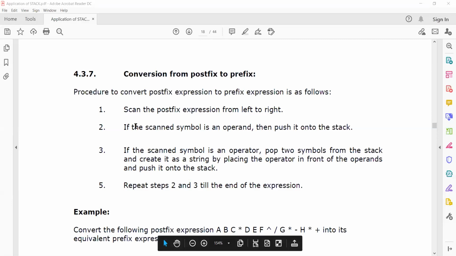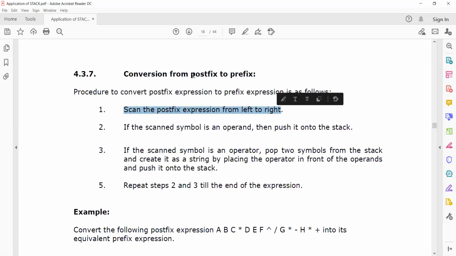When they ask about the algorithm, you can write this also. Scan the postfix expression from left to right. So here first we are going to convert from postfix to prefix. For that, the first step is to scan the expression from left to right. Always keep it in mind.